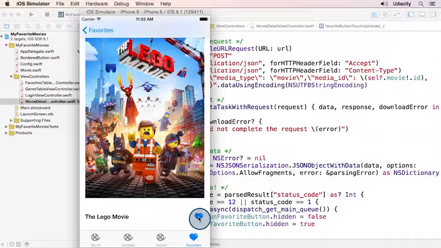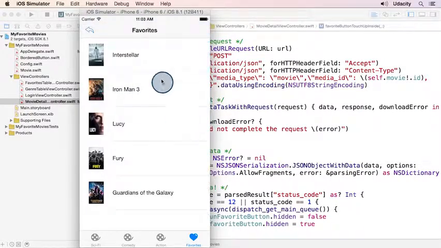And if we select it and we click it again, if we go back to favorites, we can see that it's been removed. So everything seems to be working and we're at the finish line.